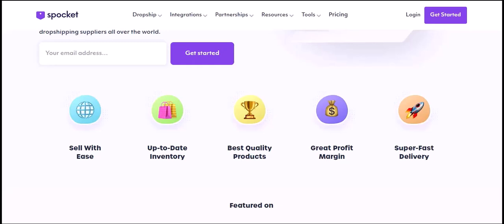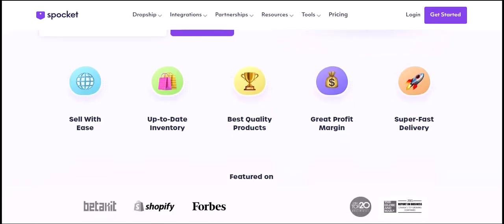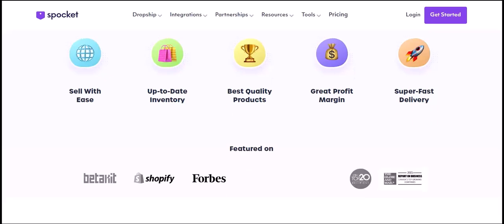Why no official app? You might be wondering why Spocket hasn't developed an official app. There could be a few reasons. Focus on web experience. Spocket might prioritize providing a seamless experience on their website, which can be easily accessed on mobile browsers. Development resources. Creating and maintaining a mobile app requires significant resources, and Spocket might allocate those resources to other areas of their platform.